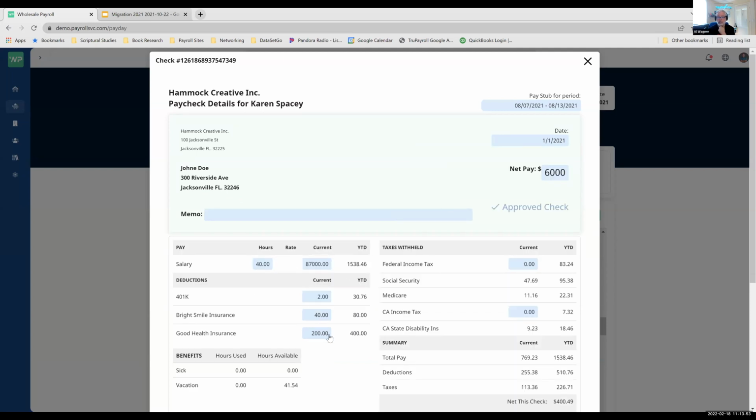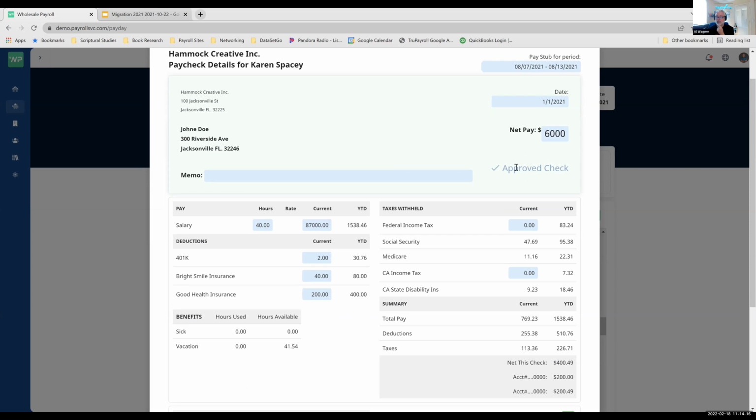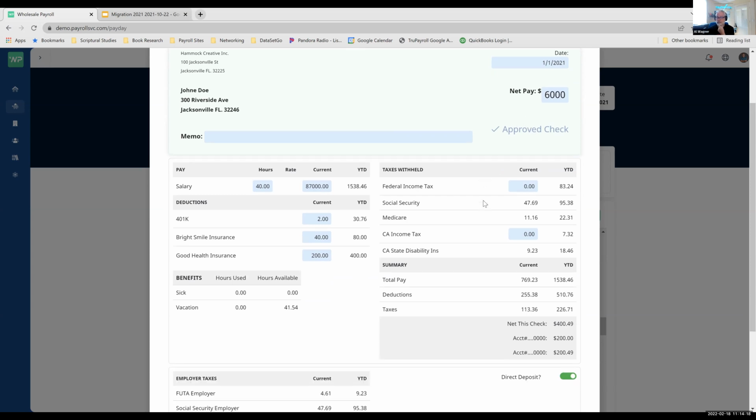Well, it'll then prompt you to fix the rest of this because now obviously this doesn't work. So what else needs to change in order to generate $6,000 of net pay? So the reverse calculation will start to happen as you go through that process. Right, okay. Which is super slick. Yes. It's really, really awesome. And obviously you can tell the status is an approved check.